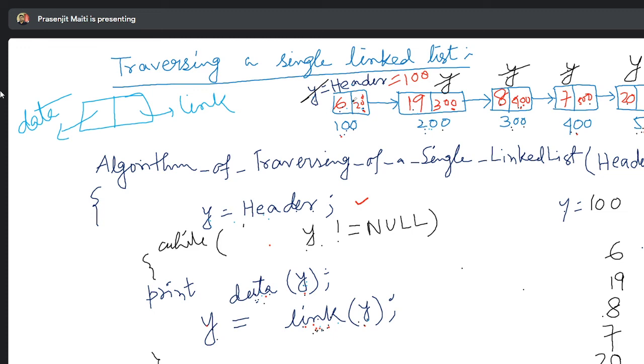Okay. Data of any y or x, data of any node is nothing but the data field. Data part 6, 19, 8, maybe it's a character, integer, any type of data. And this is the link part. The link part contains the address of the next node. So if it is y, link of y is 200. When it is 200, link of y is 300. So 300 is my new y. Link of y is 400. So 400 is my new y.